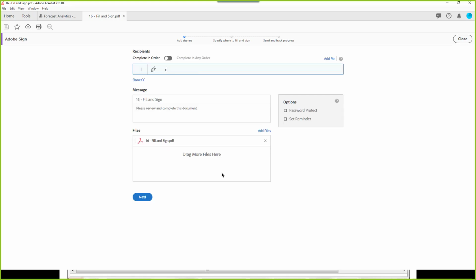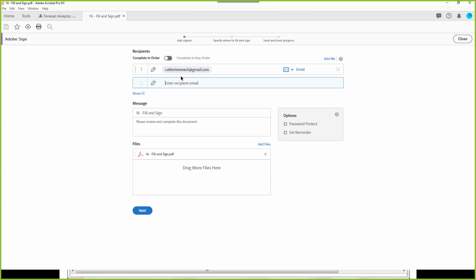So one thing to note, if you want people to sign this in a particular order, the default is complete in order. I can send this to multiple people. If it doesn't matter what order they sign it, then you can complete in any order. And then it automatically uses the file name as the subject and puts in a little note. You can add more files here. You can also password protect this document, or you can set a reminder that will bug them every day, every week, every business day, and so forth. And then we'll click on Next.